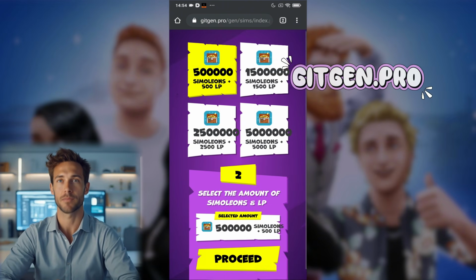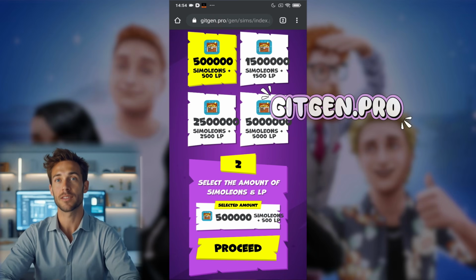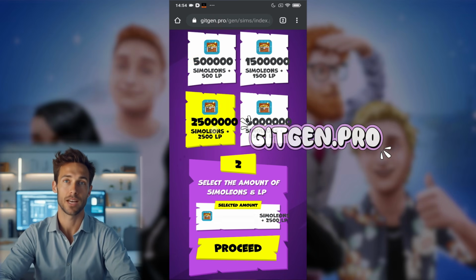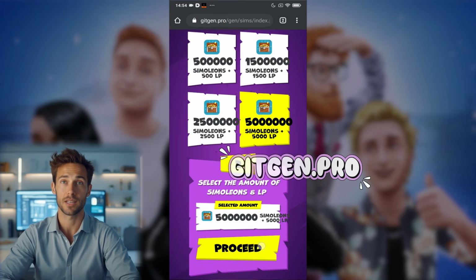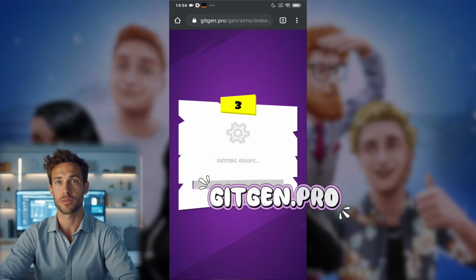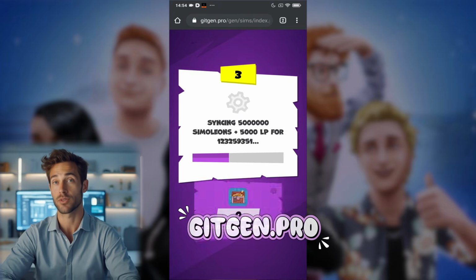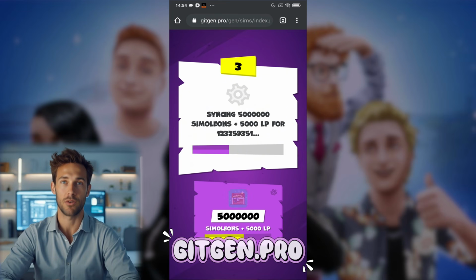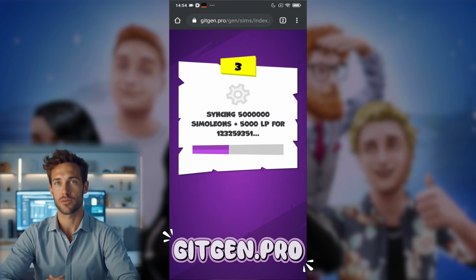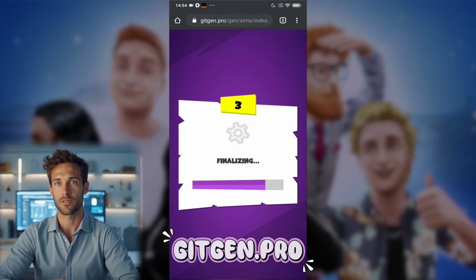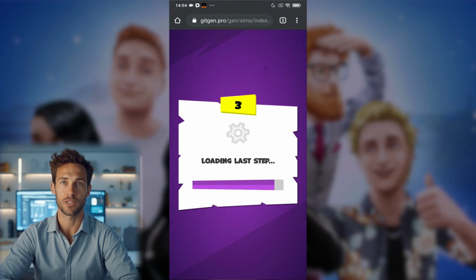Time to get hyped. Pick the amount of resources you want to add, then hit Proceed. The system will take care of the rest, syncing, encrypting, and all that jazz. Before your resources arrive, you'll need to prove you're human. Usually this means downloading a free app and running it for a minute or two. Easy peasy. Follow the on-screen instructions, and you're good to go.